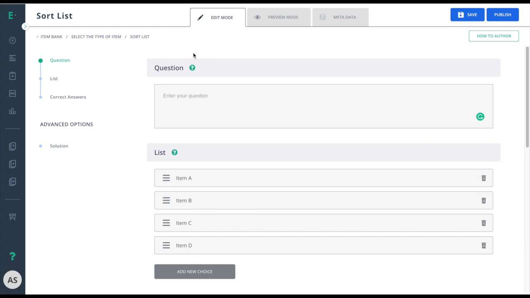Let's learn how to create a sort list item. Sort list is highly interactive, allowing students to drag and reorder answer choices. Test your students' knowledge and comprehension skills concerning magnitude, order, causality, or hierarchy.